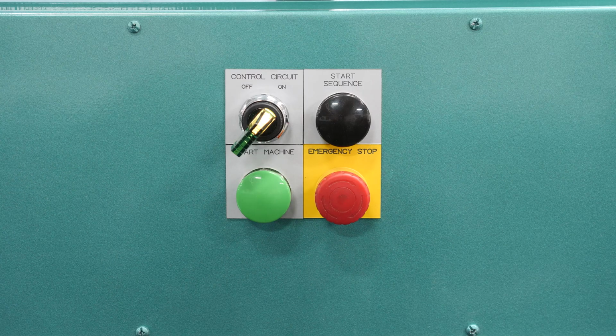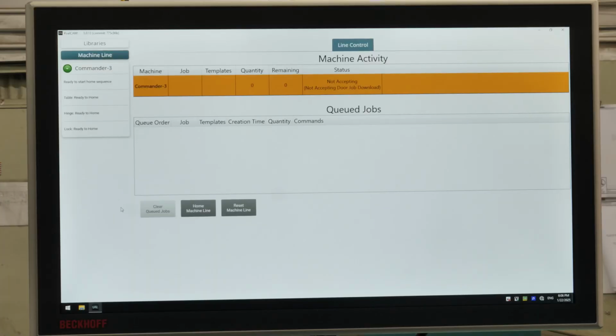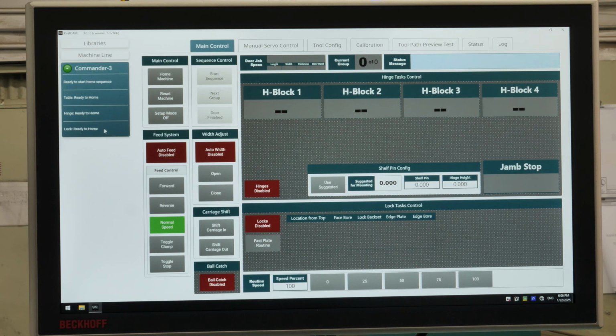Now that Kval Cam has loaded, we're going to hit Start Machine. Now that we've hit Start Machine, we're going to go over to our main page on the Commander 3, and we're going to hit Home Machine.